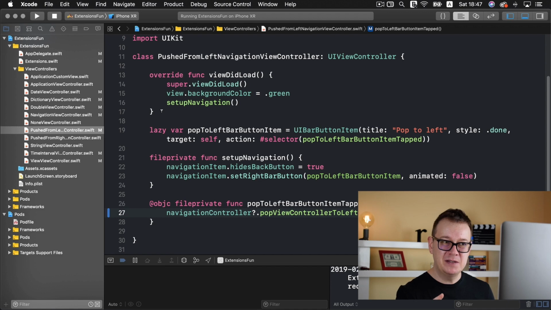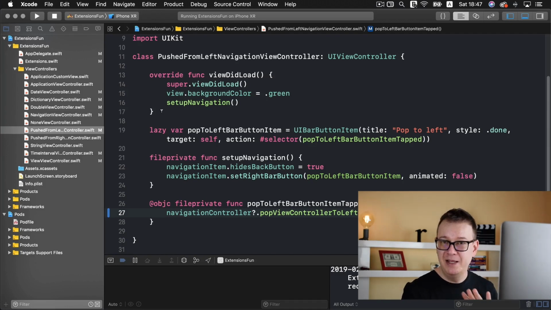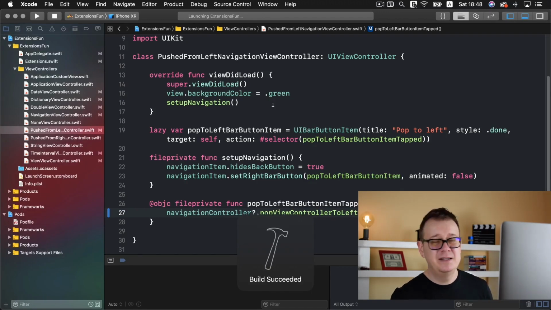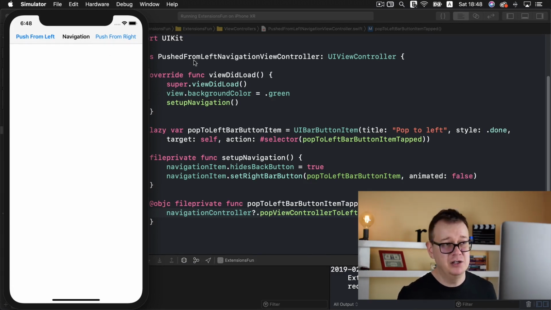So in the previous episode, we have created this pop to left or a push from left navigation transition, and we had our navigation bar. But what if we wanted to change that navigation bar to be transparent entirely? So let me just build and run and show you what we have achieved. And basically we want to get rid of this grayish stuff. Maybe we just want to have these buttons and the navigation title, who knows. And today we are going to do just that.